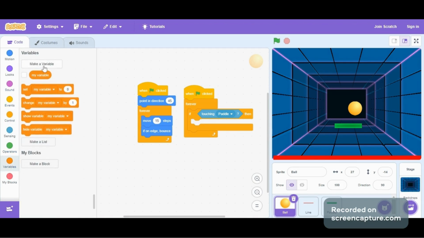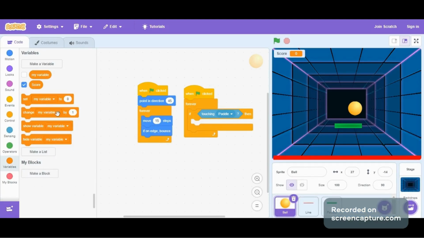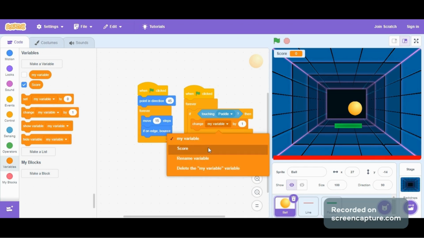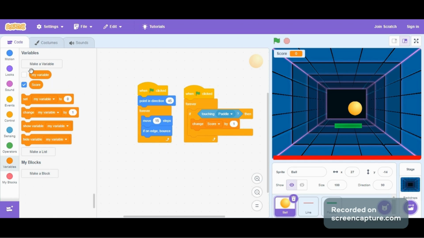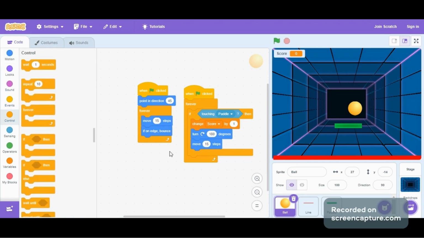So now we add a new variable and we'll name it score. So after adding our variable, we will do this: change score by 1, then turn 118 degrees and move 15 steps, and then wait for 0.5 seconds.